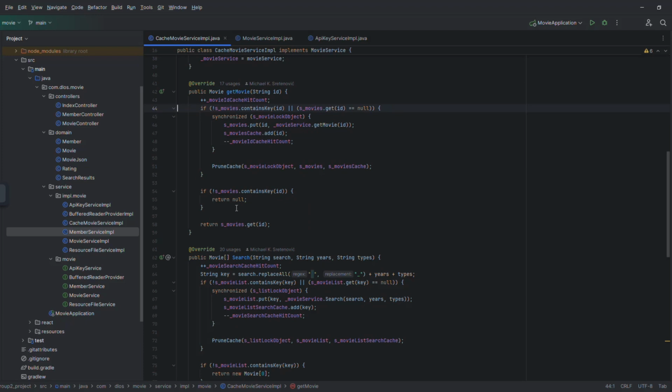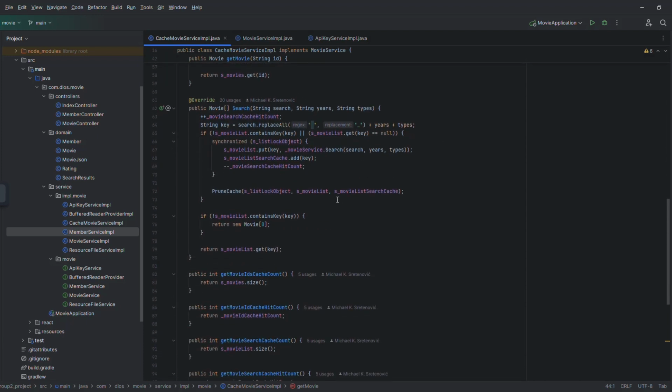At this point, if we come down here and we still don't have it in cache, then that means we don't actually have it. The search failed and we'll return null. Otherwise, we'll go ahead and return the movie. When searching for a movie, we use the search term and we pass years and types.